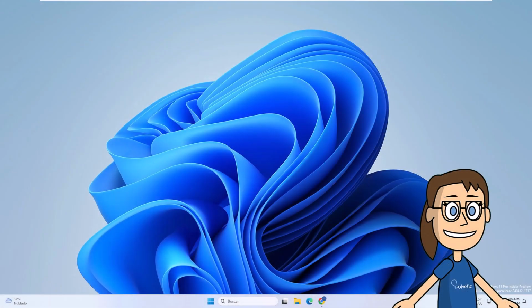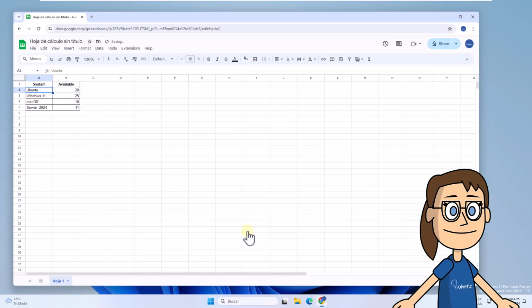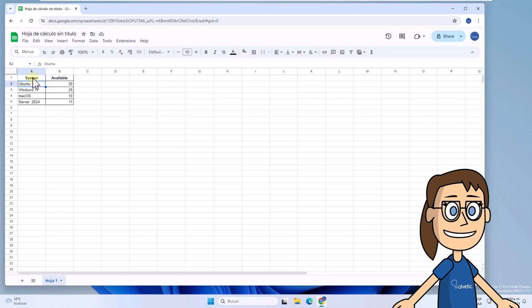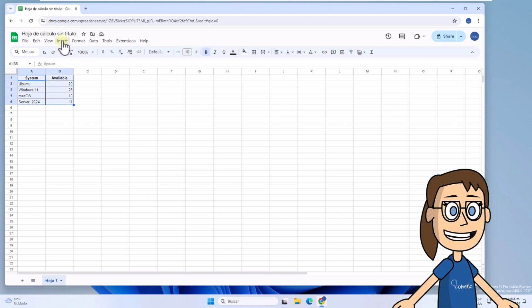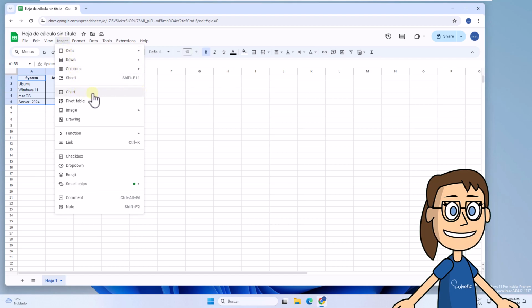Today in Solvetic, we will see how to create a bar chart in Google Sheets. To get started, open your file in Google Sheets. By doing so, you select the data to represent on the chart. When you select them, from the Insert menu, you are going to click on Chart.